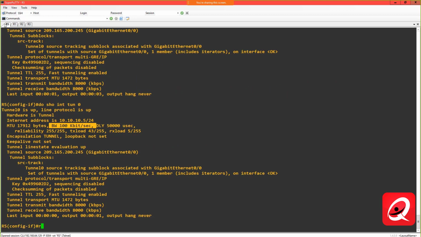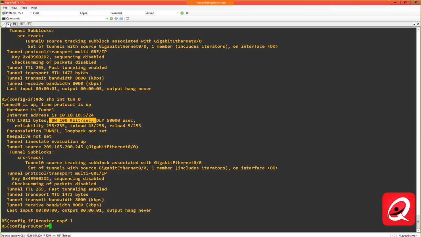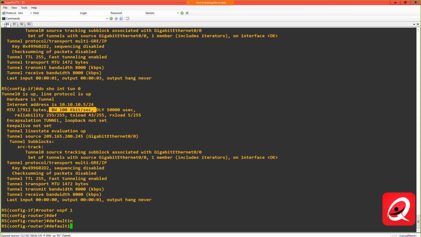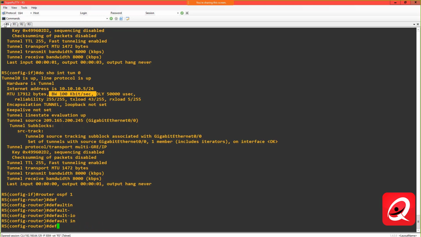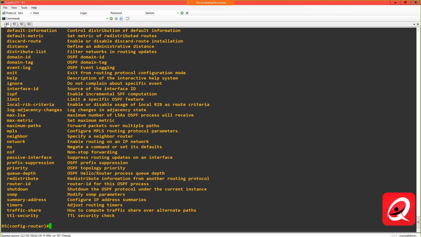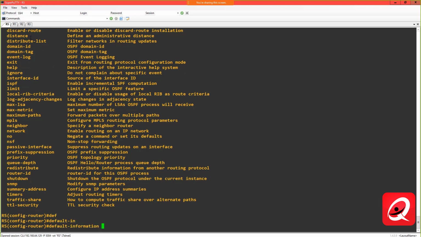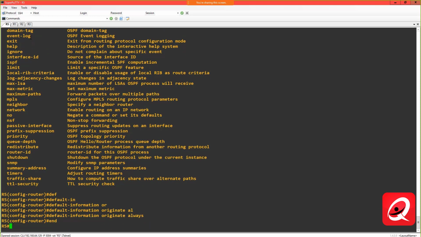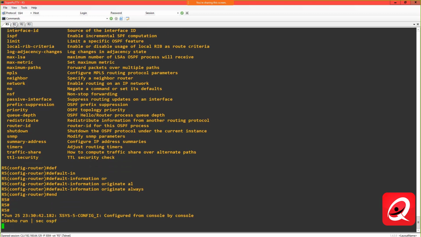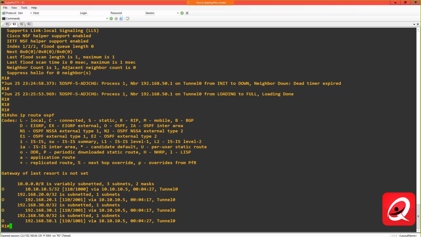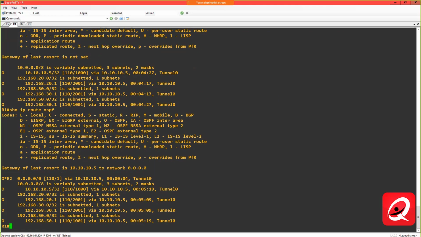So I could come into my hub router and say default-information originate. I'm going to go ahead and do it always since I don't actually have a default route on router 5. So now I am sending in a default route, and what I should see on these routers now is the default route.